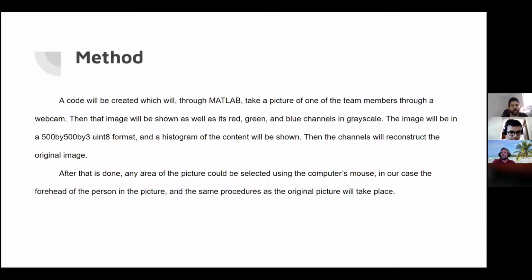For the methods, we created a code that through MATLAB will take a picture of one of us and then process the image. The code will divide the picture into three channels: the red, green, and blue, so basically RGB channels, and then show them in grayscale, and show the content of those channels with a histogram. We formatted the picture to be 500 by 500 in order to better show the content of the picture, so not to make it too big or too small.